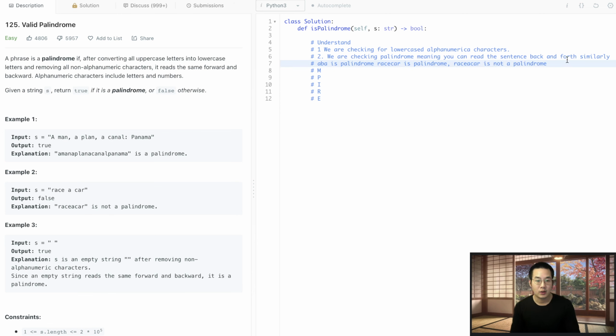Alright, so we have some understanding, and how we do this is read both sides of the string, and if there is no match, then return false. Then it is not a palindrome.